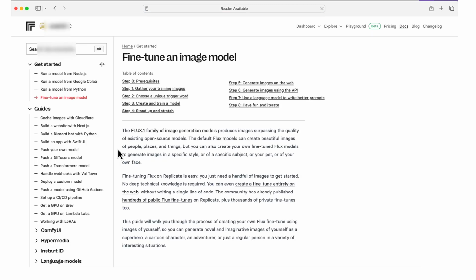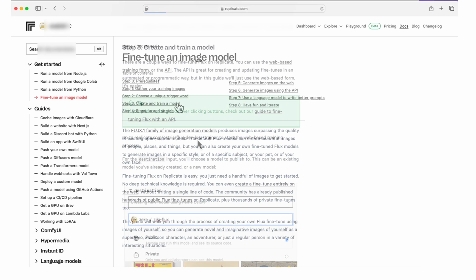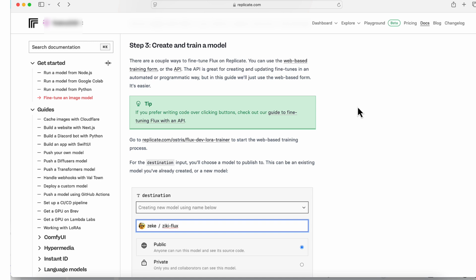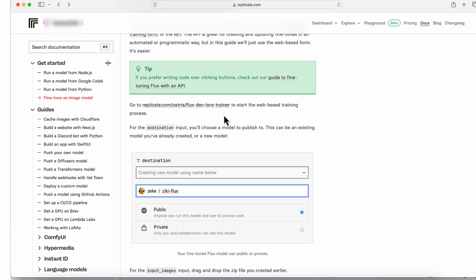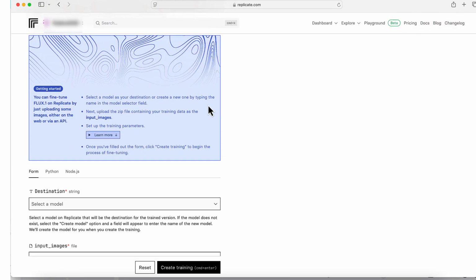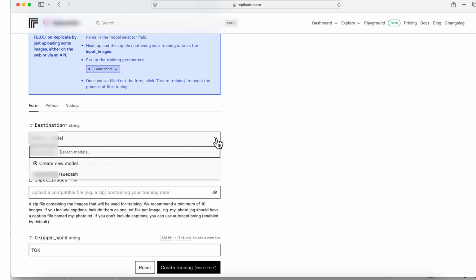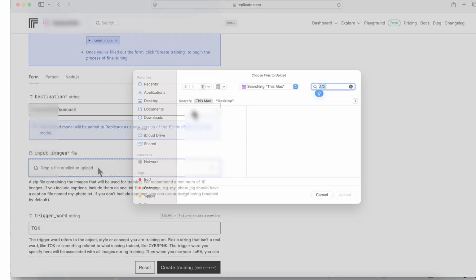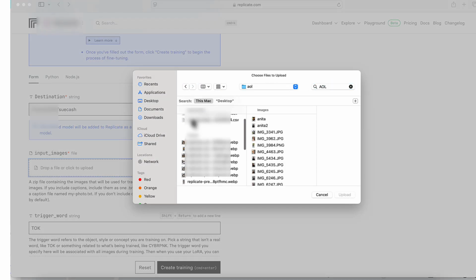The easiest way to find this link is to click on the guide, Fine-Tune an Image Model link. Then step 3, create and train a model. You'll see the link for Ostris Flux-dev-lora-trainer. Scroll down to destination and you should see your model listed. For purposes of this training, I set up a dummy model called Sucash. Next, upload your zip file of your images.